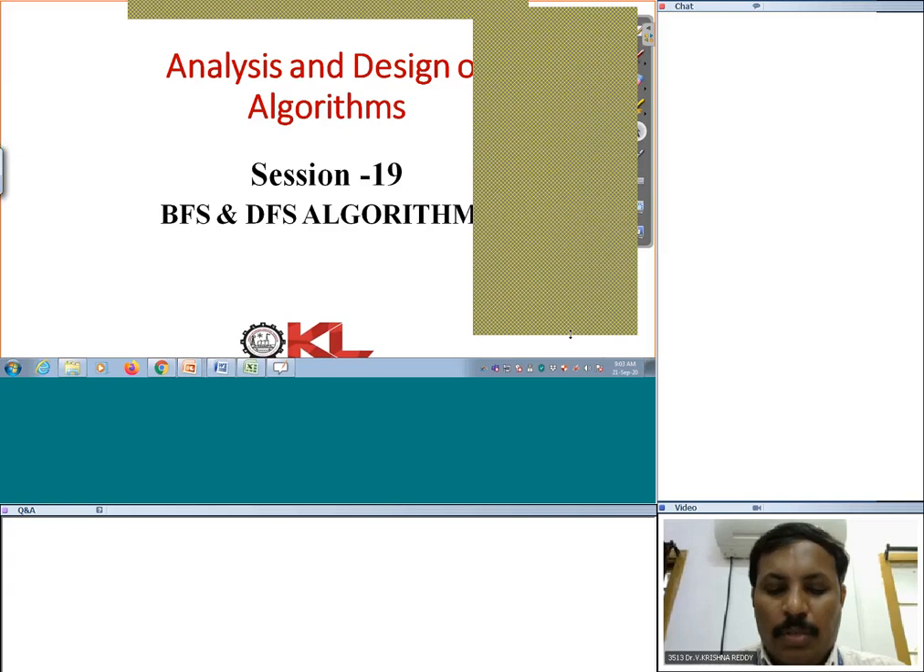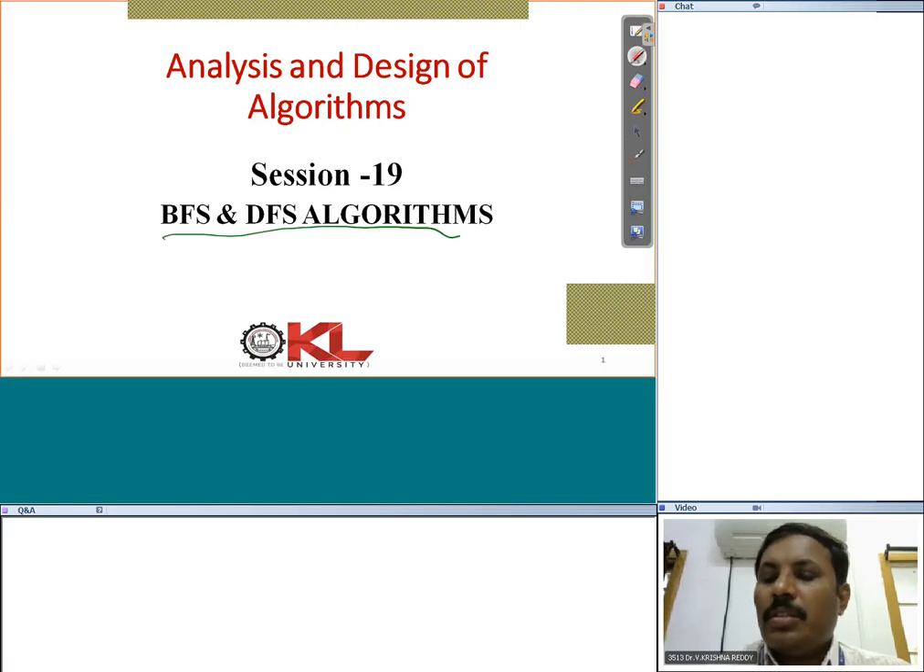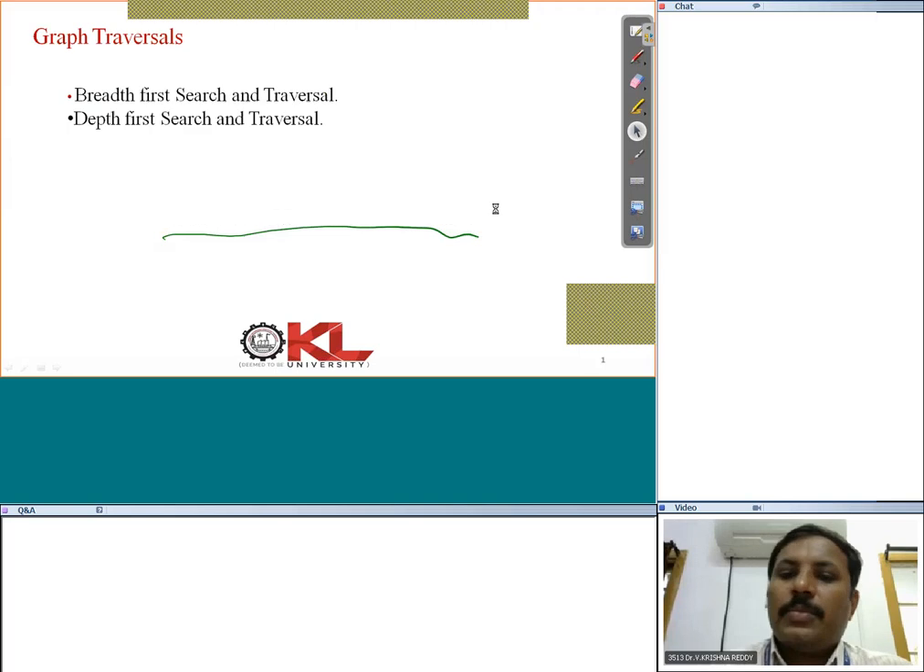So before going to backtracking, some basic terminology is required to implement the backtracking concept. This basic terminology is graph traversal algorithms. Okay, everyone knows what is the meaning of graph traversal techniques, BFS and DFS. These 2 techniques are graph traversal techniques to search whether an element is there in the graph or not. So BFS and DFS.